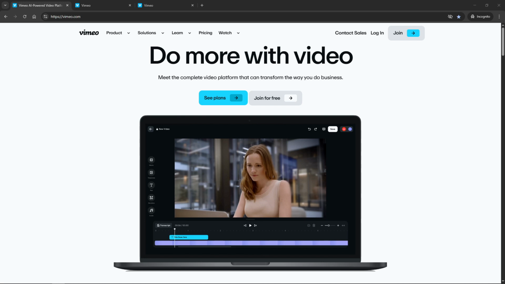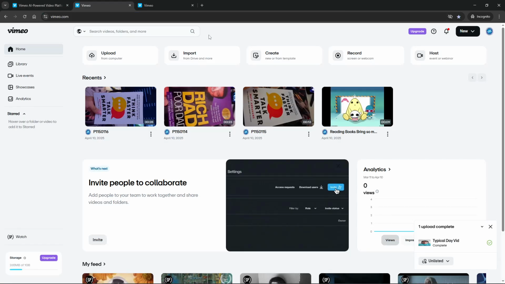First things first, you need to log into your Vimeo account. Make sure you have your login credentials at hand. If you've forgotten your password, Vimeo provides an easy password recovery option. Once logged in, you'll find yourself on the Vimeo homepage or dashboard, depending on your settings.